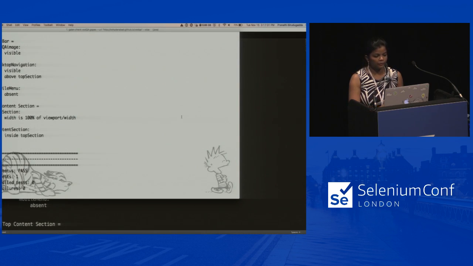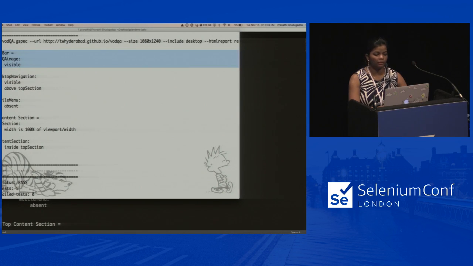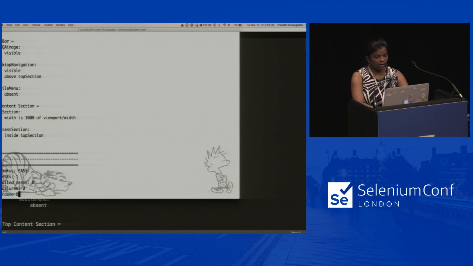Yep. So it has opened the browser, has performed certain checks, right? You can see the log on here. So it verified for the menu bar, and it said the desktop navigation is visible, and so on. It performed certain checks. And we also asked it to generate some reports, right? So let's take a look at the reports. So my reports are on report.html.